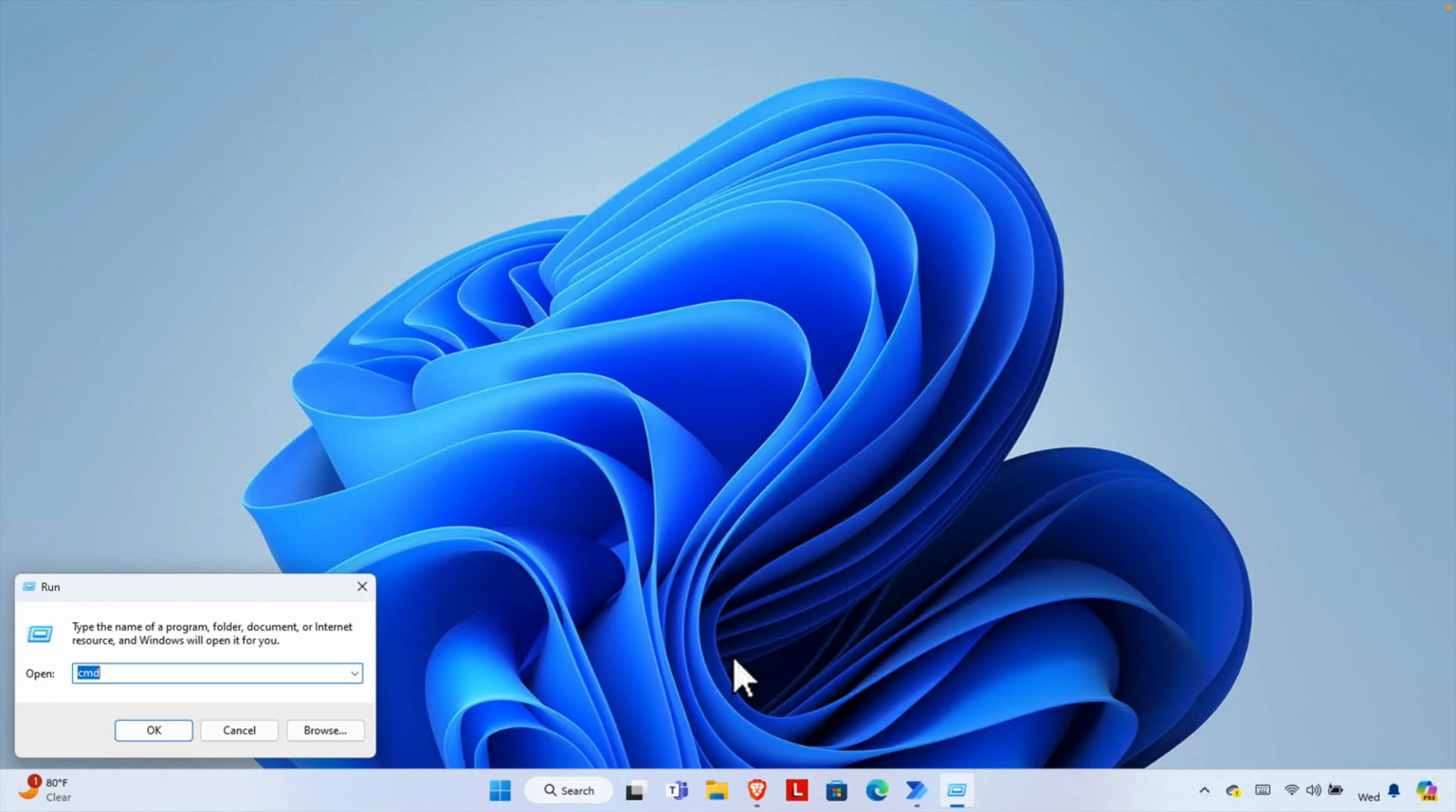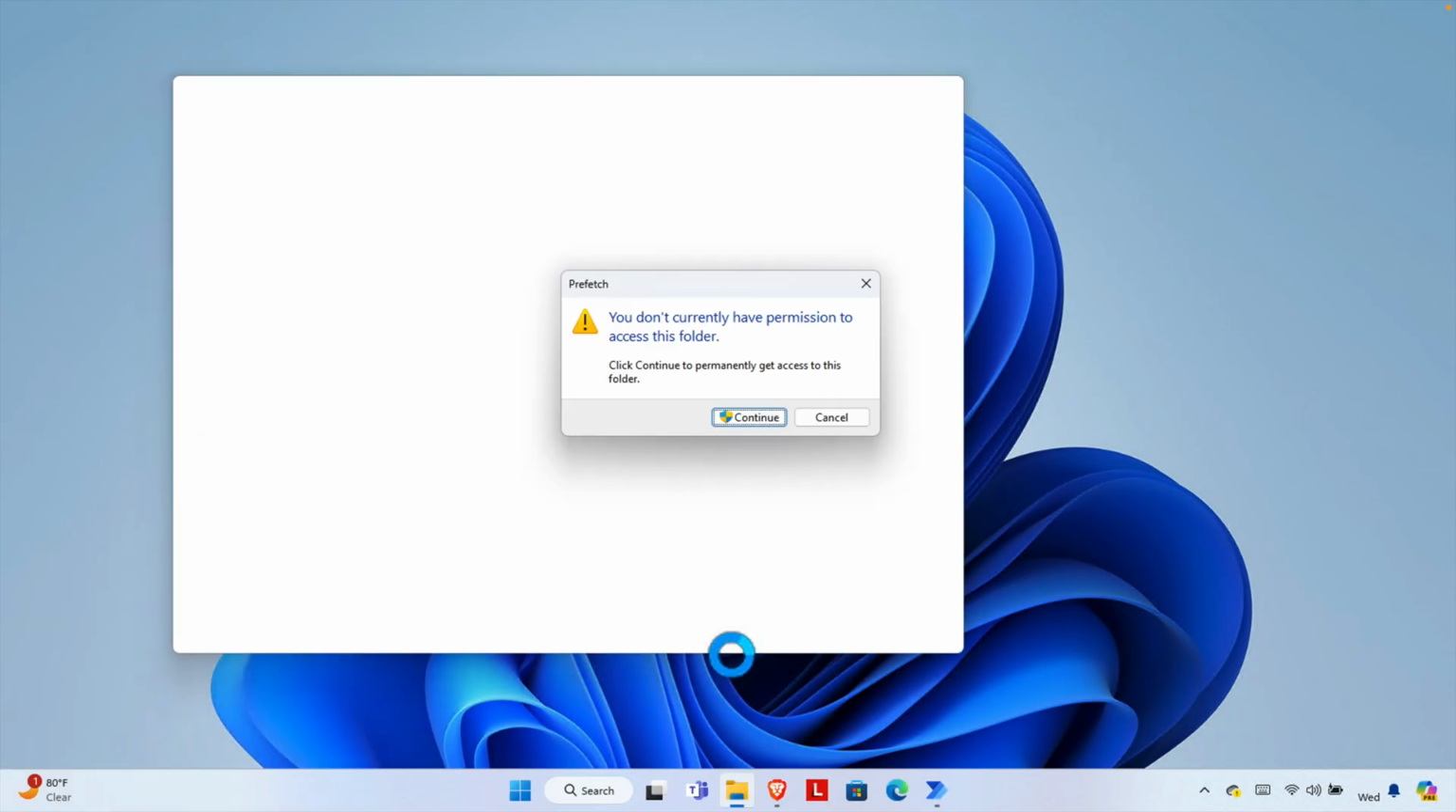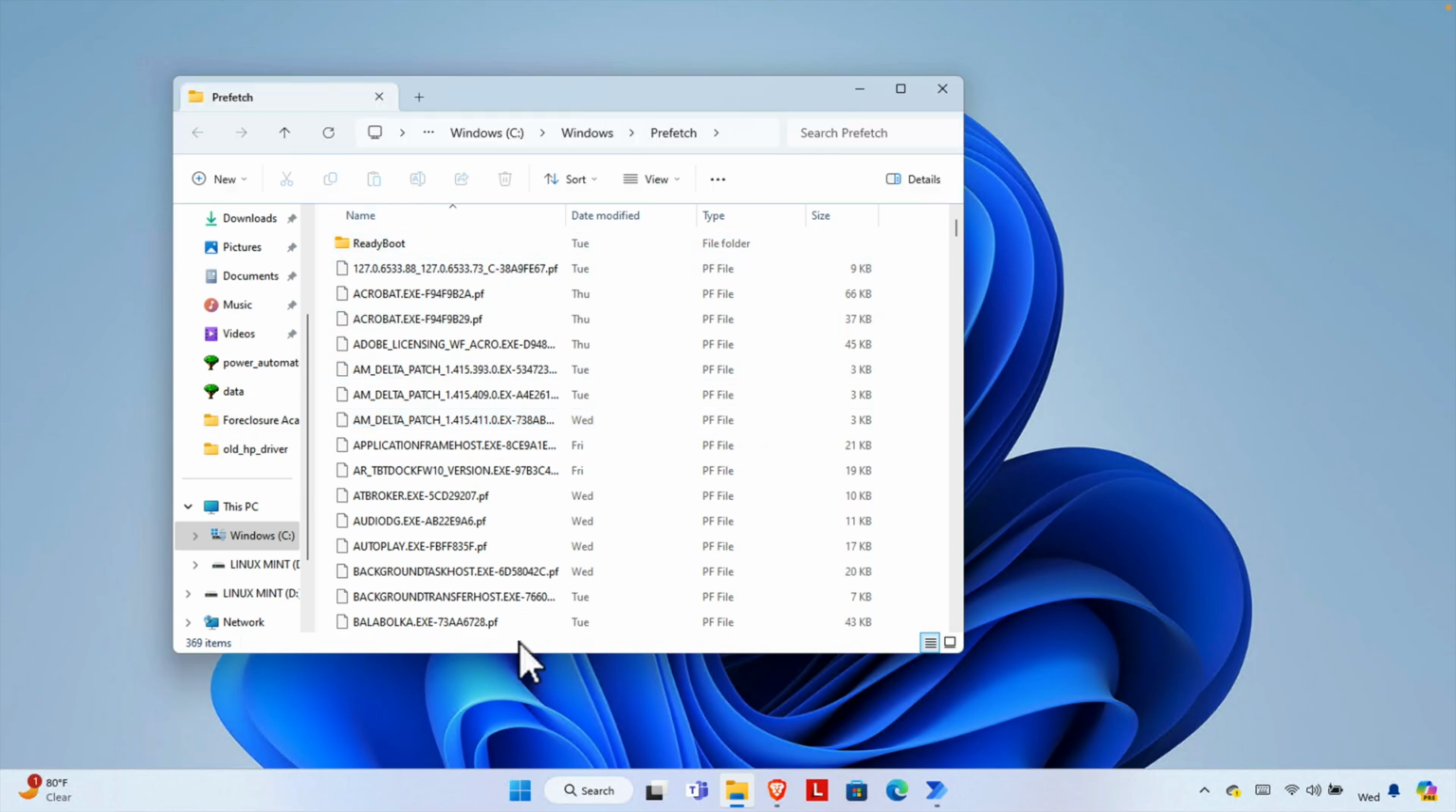Now start typing prefetch, prefetch, and hit enter key of your keyboard. It will give you this option. You don't currently have permission to access the folder. Just press continue and then you will find this thing.